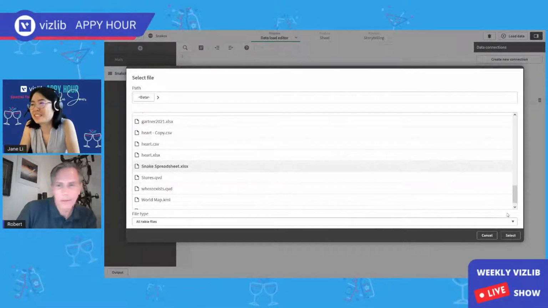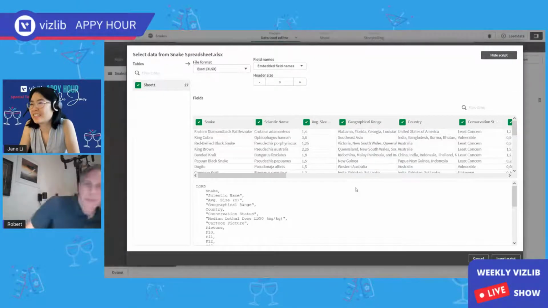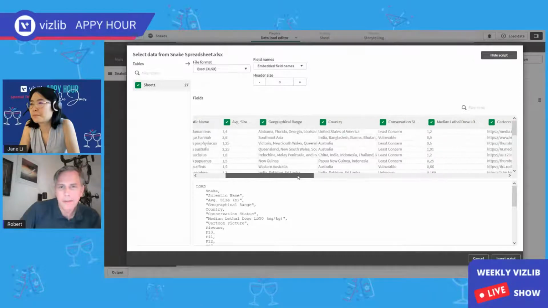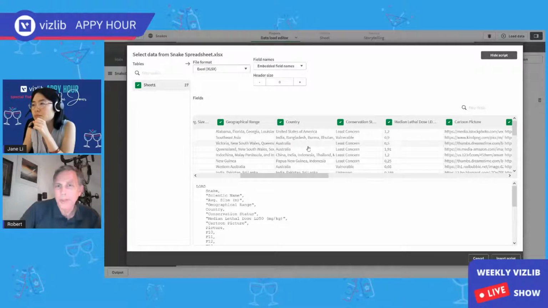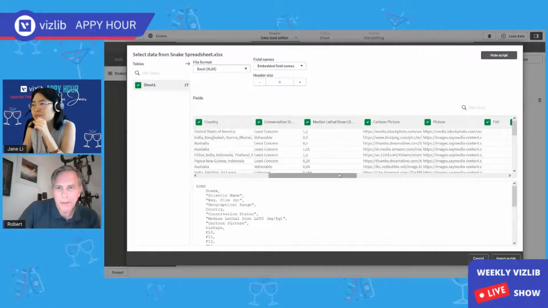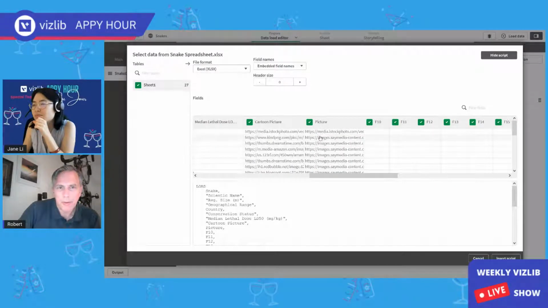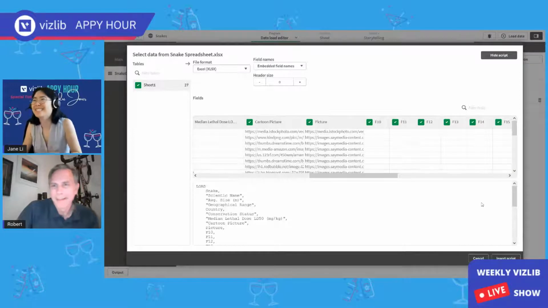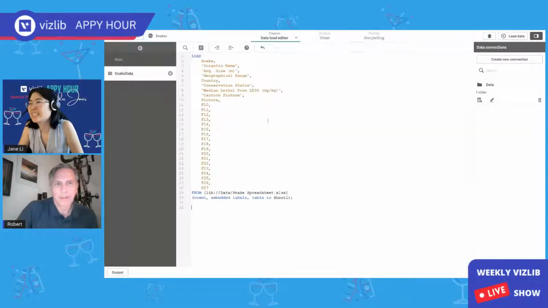So, snake spreadsheet. This is what we're going to work with. It has snake names, a scientific name, the size, geographical range, and we have country, which is really cool because then I can do the globe. Some lethal dose, and then we have two picture links, cartoon picture and picture. And I guess the cartoon picture is the one that doesn't scare people away. Yeah. Okay, let's just load this.